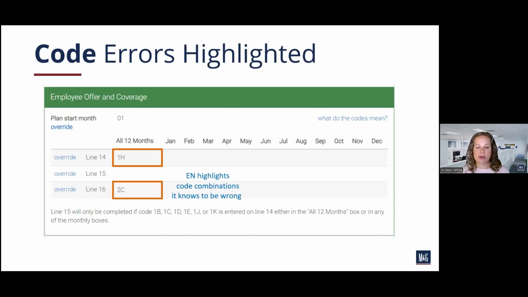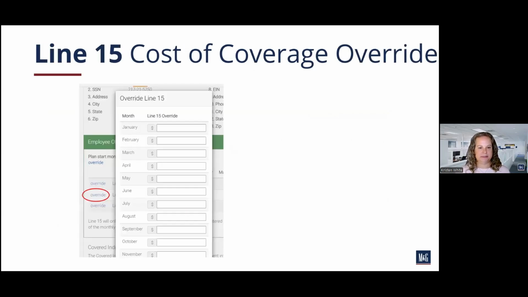For example, if you know the employee was offered full-time coverage for the entire month, you can change line 14 to code 1E. If you do, then that will add an orange box for line 15. So line 15 is the employee contribution, the dollar amount of that employee-only tier of your lowest cost plan. So this is all based on what was offered to the employee, not what they actually elected. So you can populate all of that here.